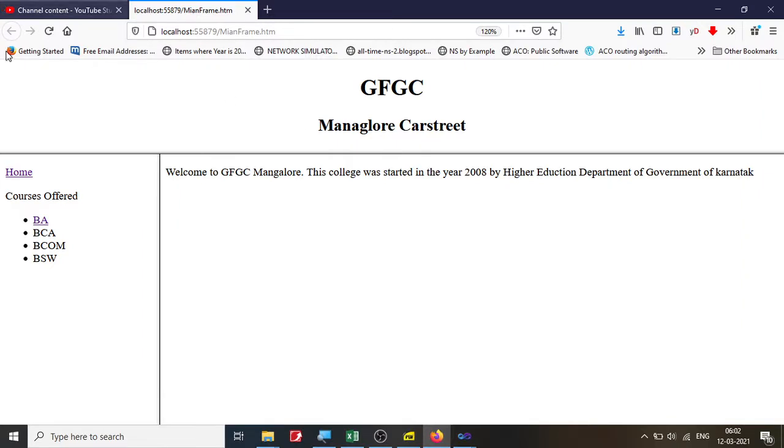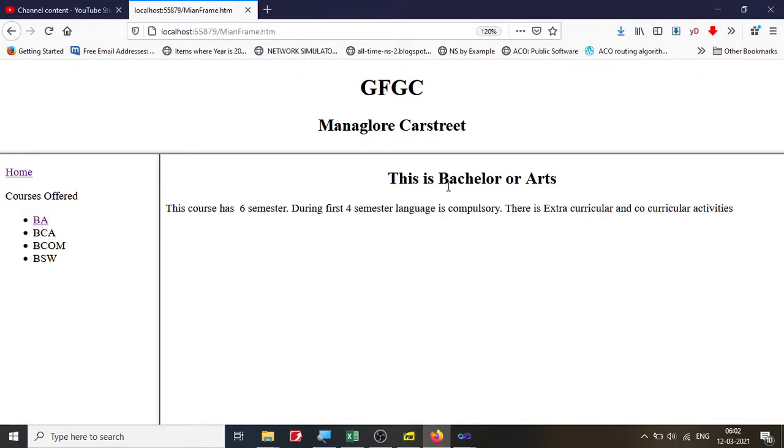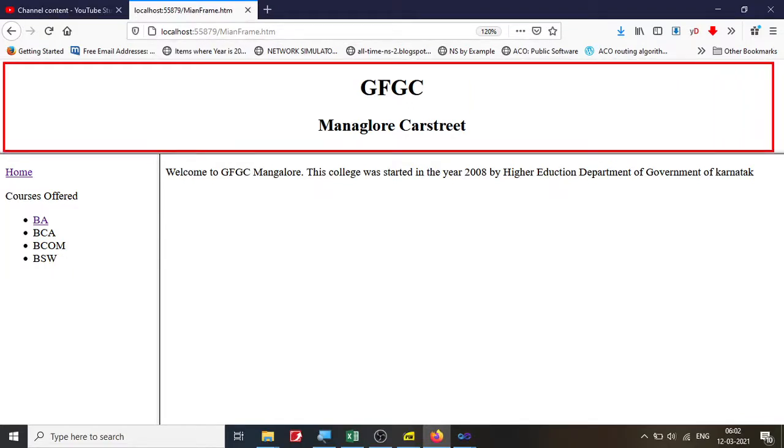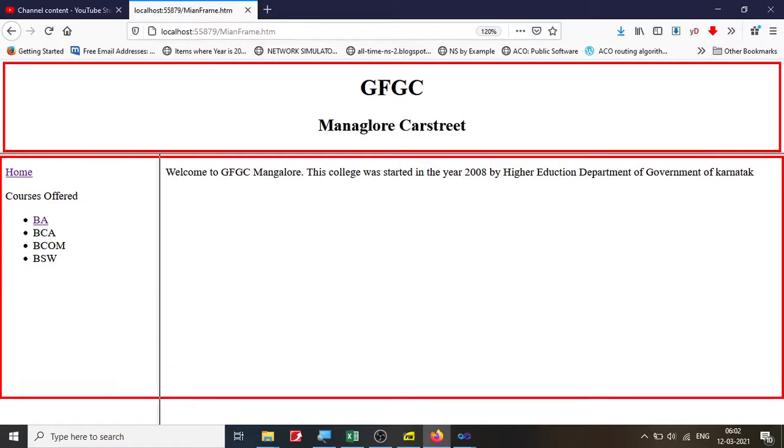So when a user clicks on any of the courses over here, the details regarding that course are shown on the right hand side, and the user can also go back to the home page by clicking on this home. So this exercise we are supposed to create using frames. So we will decide a frame with a frameset with two pieces over here.